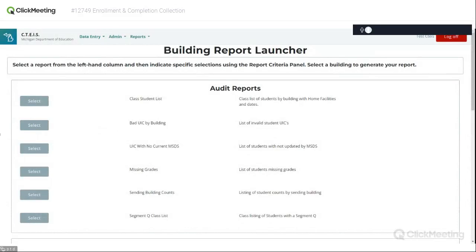Okay. So those are a couple ways we can review student information. We have showed you how to add students, how to import students, and then how to review student information.